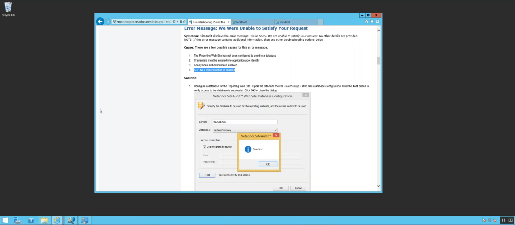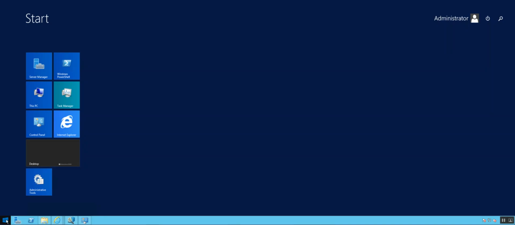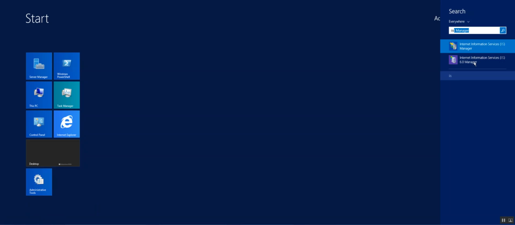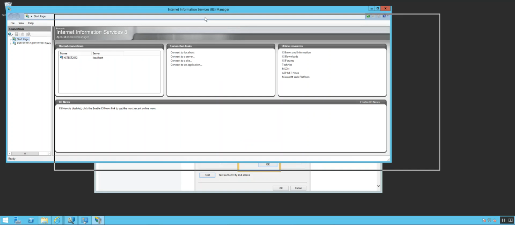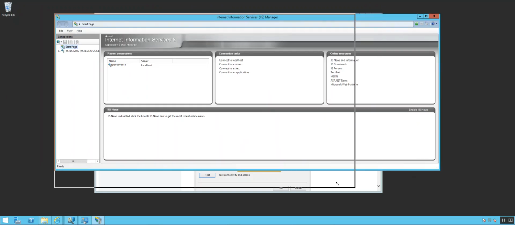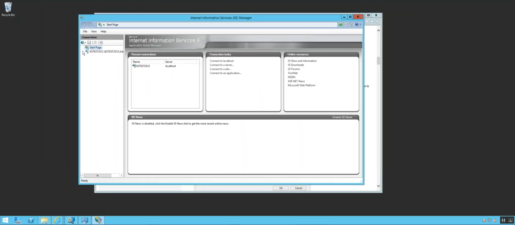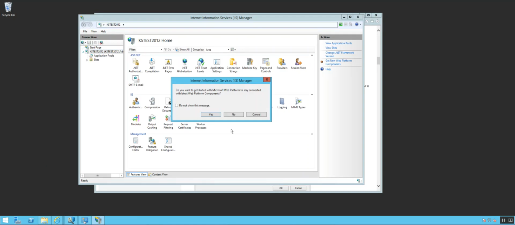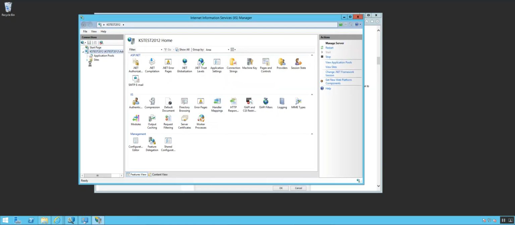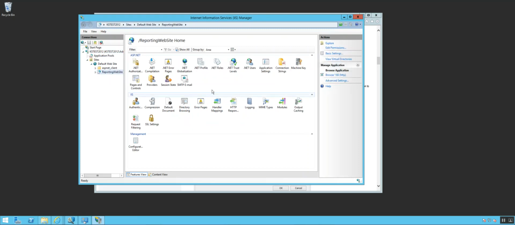So let's take a look at IIS. We can do that by going to your Start menu and just typing IIS. And we should see the Internet Information Services Manager. So let's select that. Okay. And let's expand this, and we should be able to go inside here and see the reporting website right here. Okay, so what we're going to do is come over to authentication.